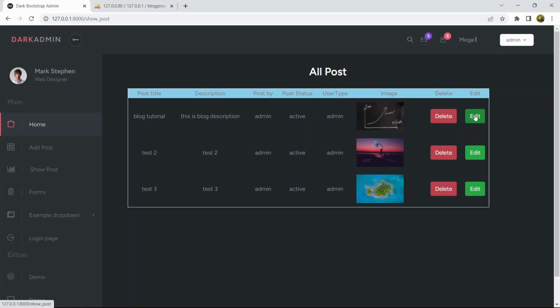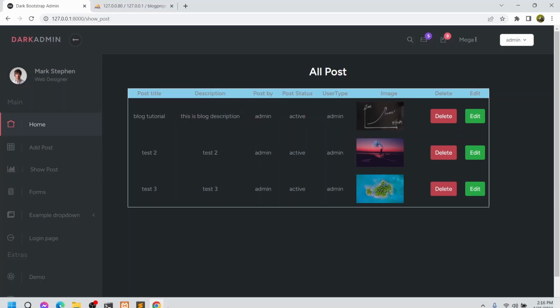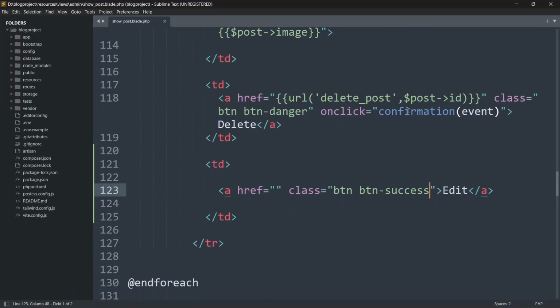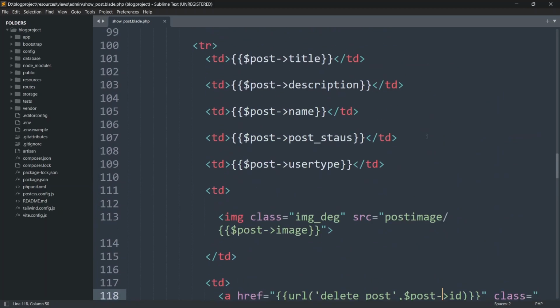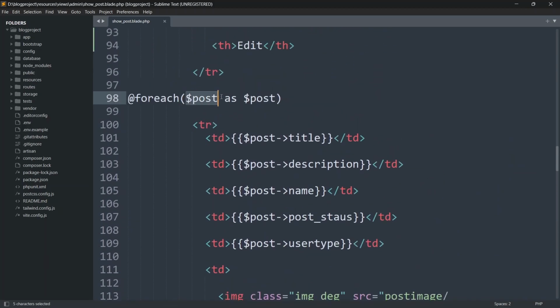So right now what we want is that if we click on the edit option it will get the id of the specific post, and it will take us to another page where we'll be able to get the data of a specific post. So let's go back, and here you can see in the delete option we also have the id. We get the id like this. Here in the for each loop you can see $post. So we can also get the id like this if we just write $post id.